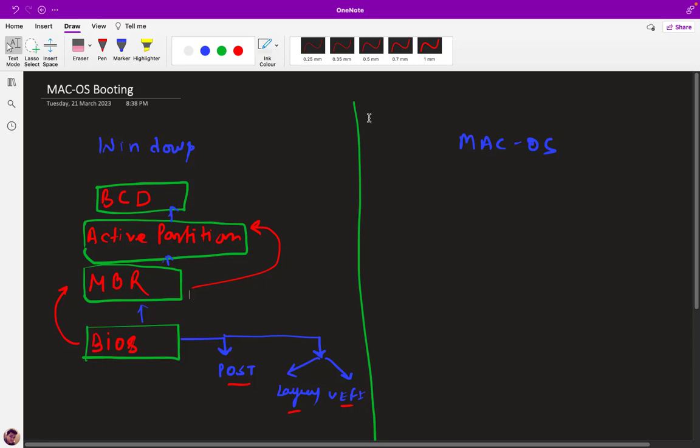Is that clear? Yes. Now I'm going to help you understand the booting sequence, or booting process, in case of a Mac machine. You know that Mac operating system uses a standard booting process, because in case of Windows you are able to install the Windows operating system on any hardware, but we are not authorized to install the Mac operating system on any normal hardware. It requires a special kind of hardware.